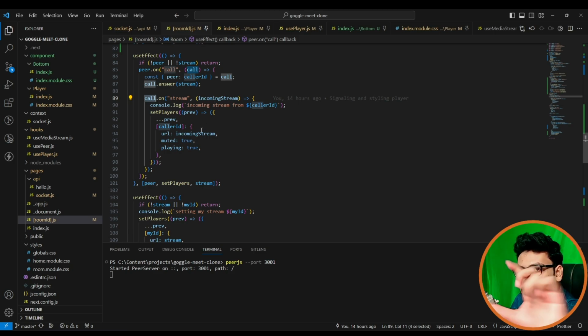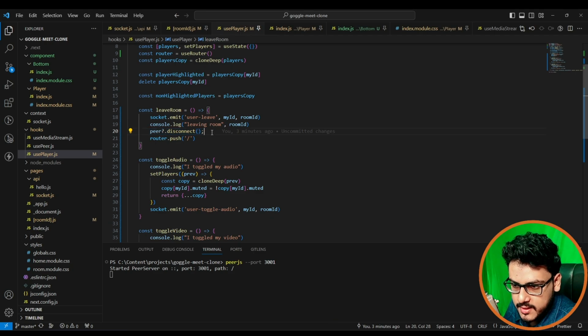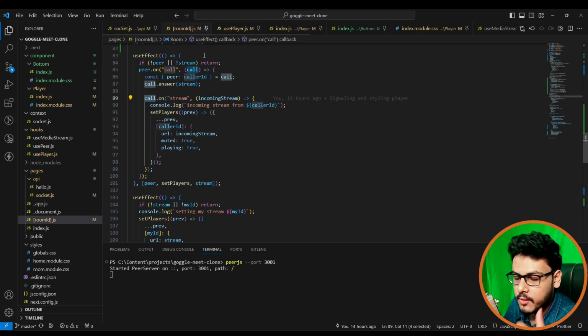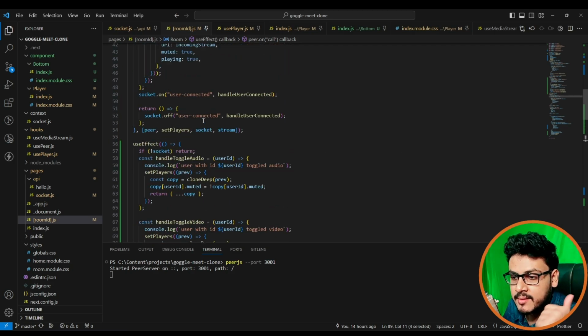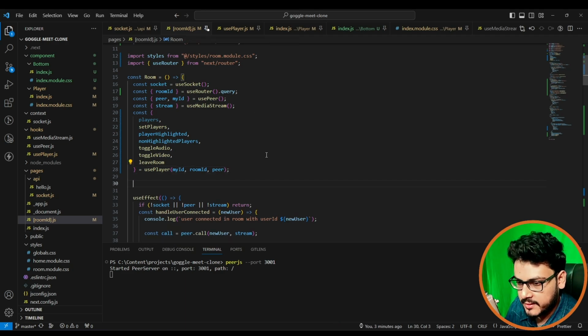There can be multiple peers. What I did was that I just disconnected my connection with the peer, but the stream was still on. This part was still on. So how can we fix this? This can be fixed very easily by maintaining an array of users. This is the hard part, so try to be attentive over here.